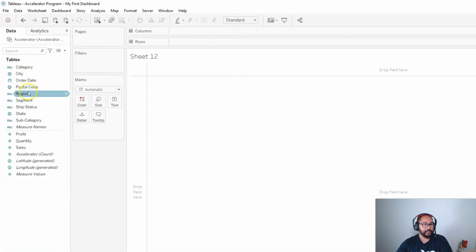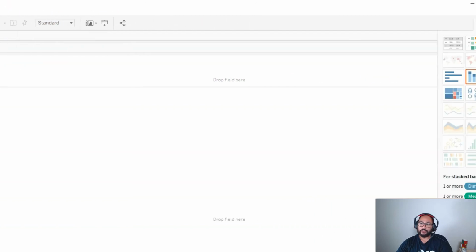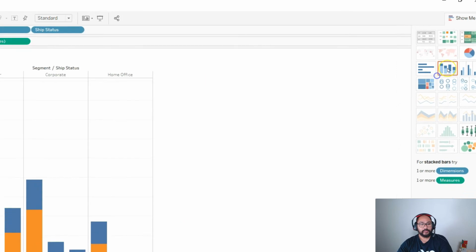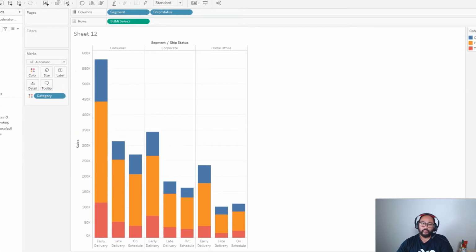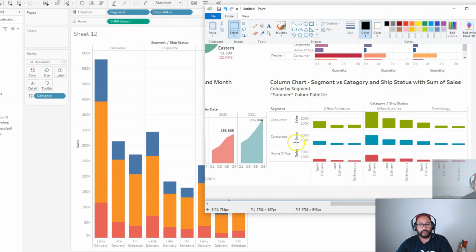So let's grab segment. This one would have challenged a lot more of you, I believe. Let's get category, ship status, and sales. So column chart, let's go Show Me. I have column chart right here. Let's click it and see what happens. Tableau is trying to guess the best way to visualize the data, but it's clearly not what we have. So let's try and work backwards.